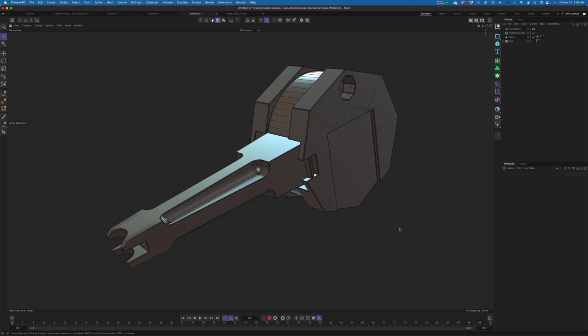Okay, so I have a couple students exploring various modeling techniques. They've been looking at things online. Of course, everyone gets into the edge loop modeling workflow, which is great. Nice, clean topology, but also it's a technique that takes a lot of practice.